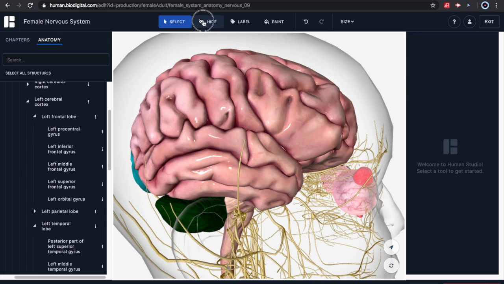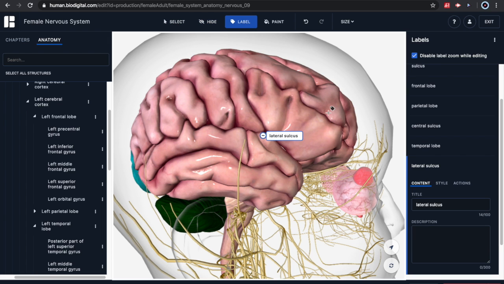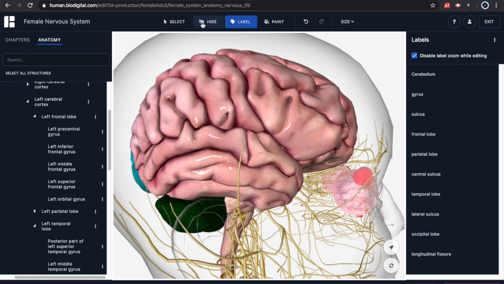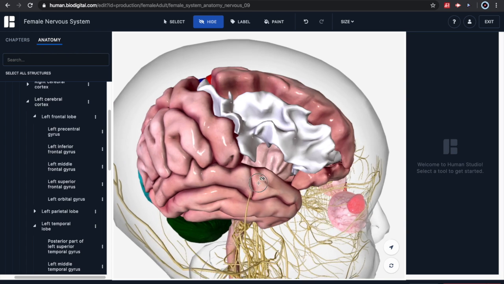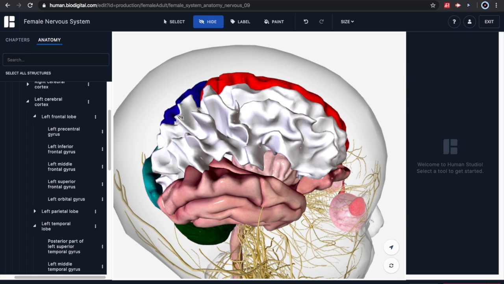So I'm going to hit hide. Okay, and we're just going to see how that popped up. All right, so if that happens, just go off to the side. It will remove it. Okay, and we're going to remove our cerebral cortex.